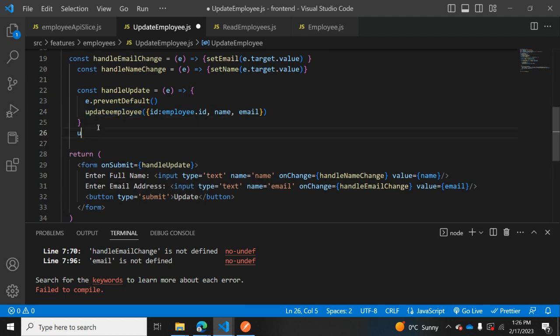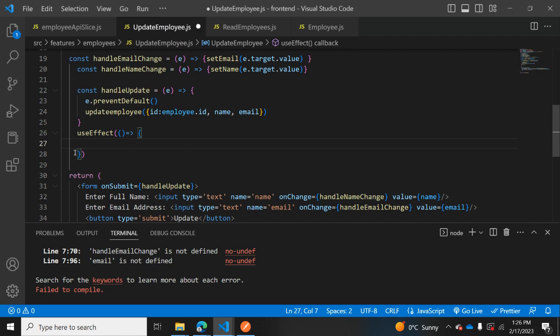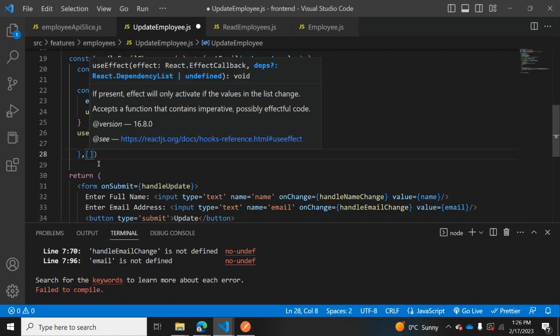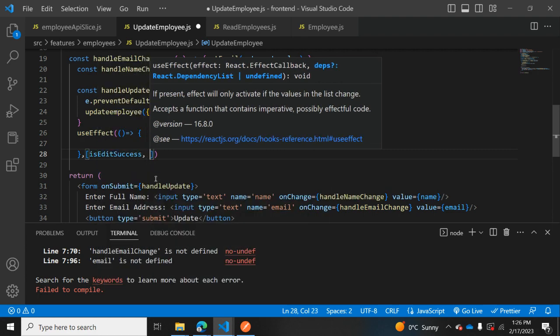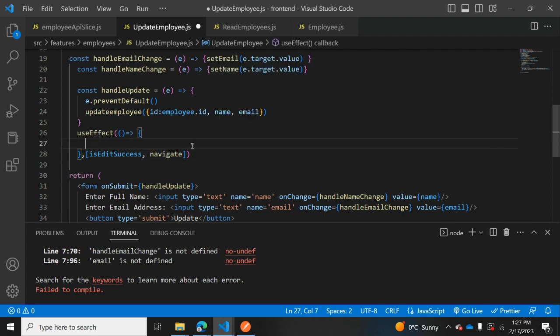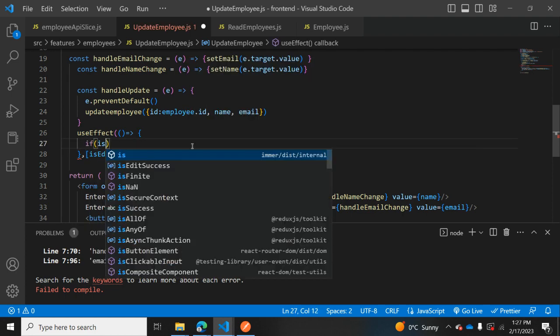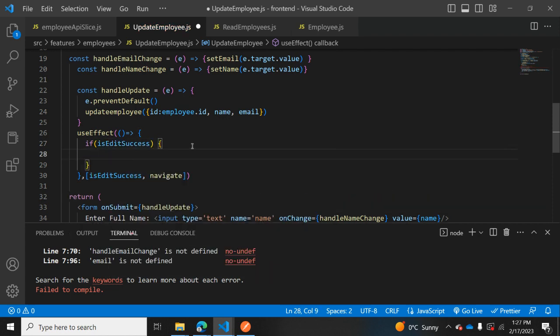And let's create a useEffect. It's a function inside a function, and is edit success and navigate will be here. And if edit success, then we're going to navigate to slash read employees.